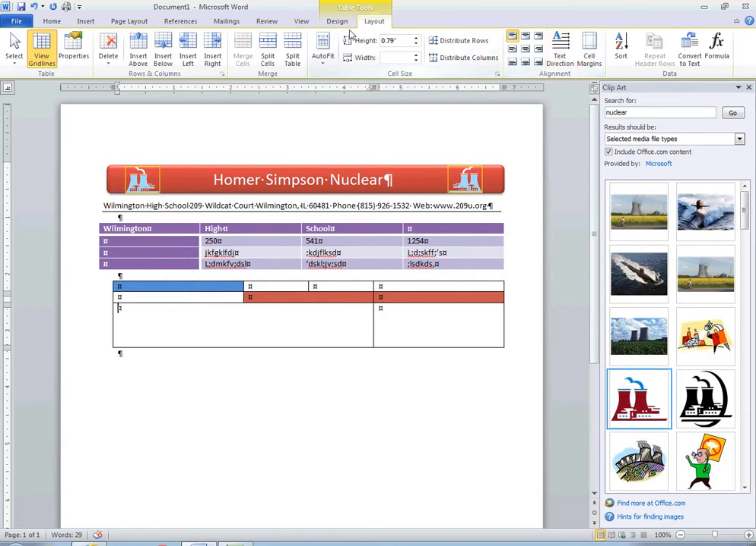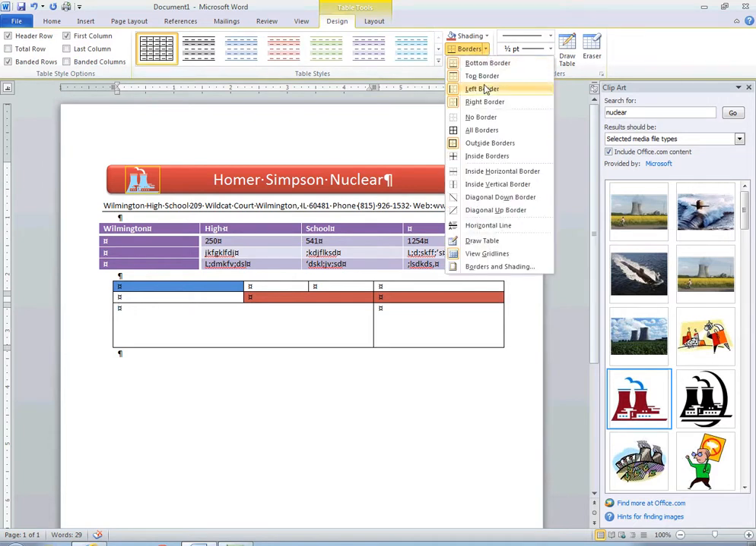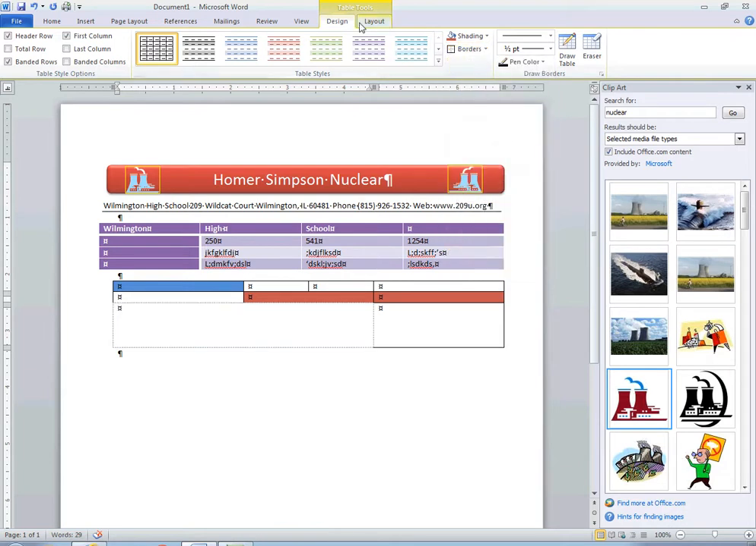Oh, you have borders. Okay, so if you go back to Design, you can do different kinds of borders. All right, no borders. If you want to do diagonal lines within the cell, there's a bunch of different stuff you can do. Okay.